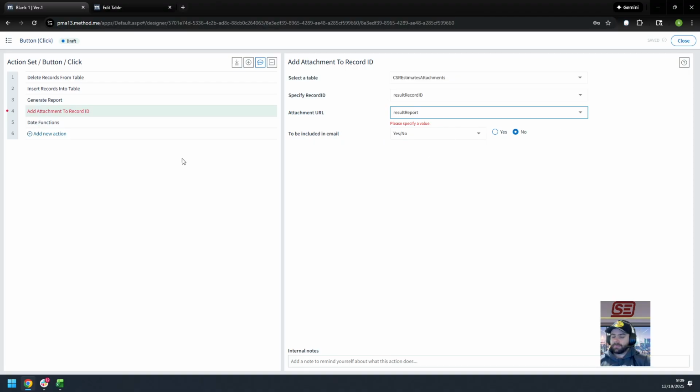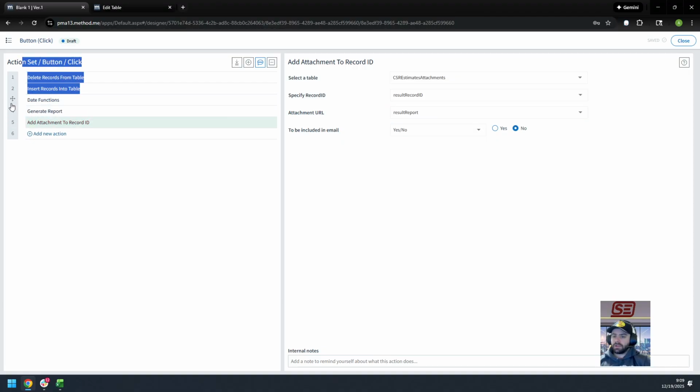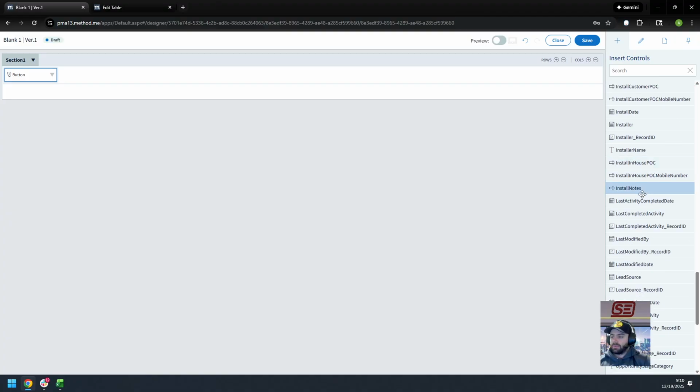This doesn't matter. Okay, so this date function has to be above this. We'll just put it up here. So now we have it. And now we need somewhere on the screen to put this. So let me just add a row to this quick. And then we're going to do text.